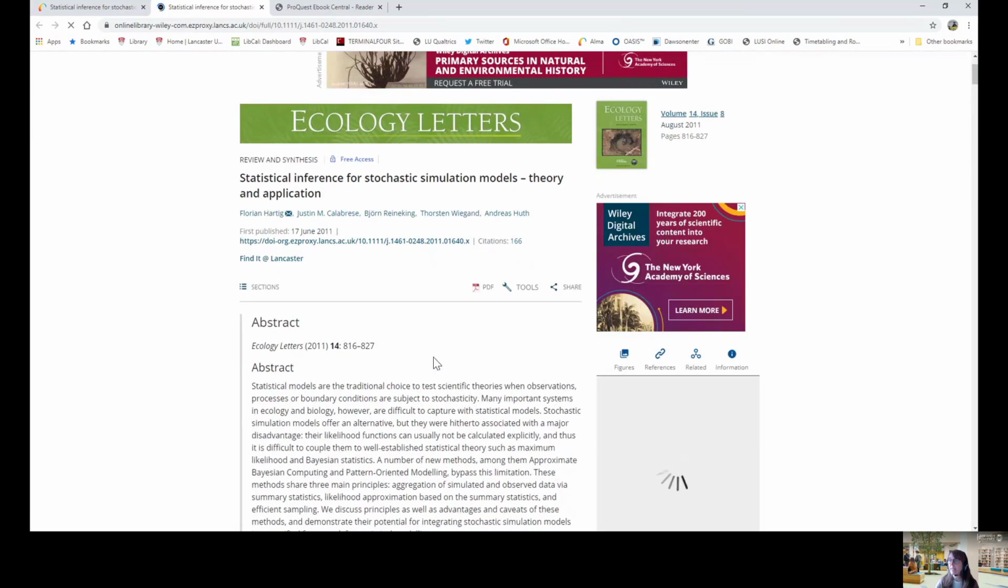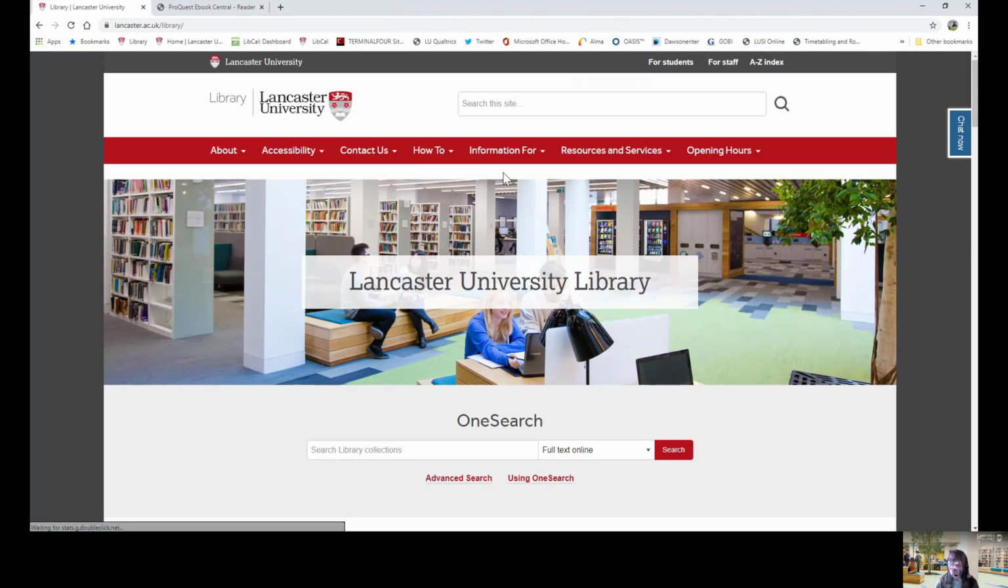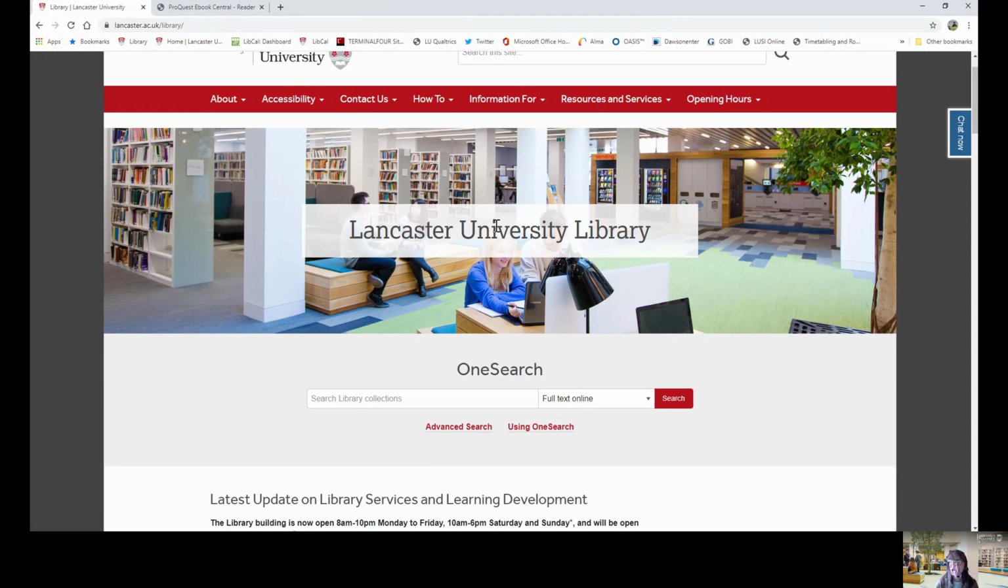And what you're looking for here, and again, the platforms differ between journals, look for either a download PDF or a download full text, or here I have a PDF option. So that should give me the full text of the article. And from here, I can download the article to my laptop, save to cloud storage, or however you're going to manage saving your references.